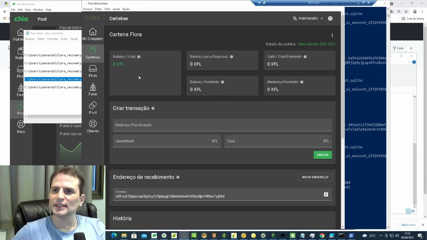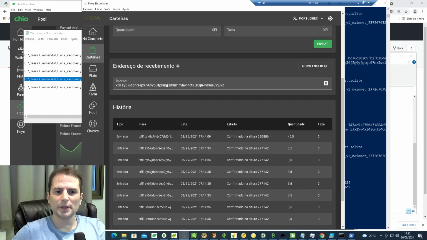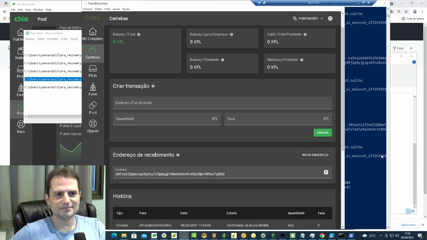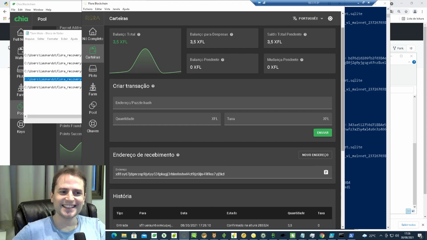See, I have 0 coins in here. I have 0 because I have already drained all the coins. I have sent them to another wallet. We are going to see the coins entering my wallet right now. It usually takes like a minute, a minute and a half. So we can wait a little bit to see it. Oh, here we go. There you go.